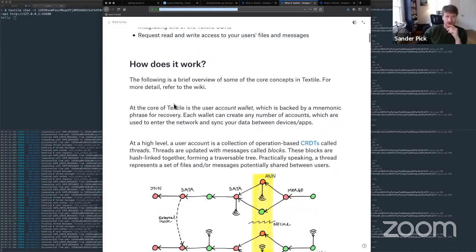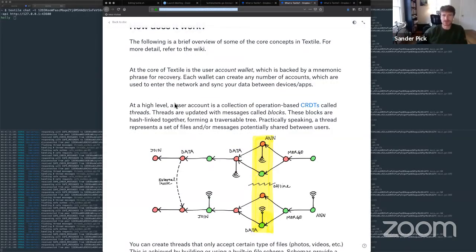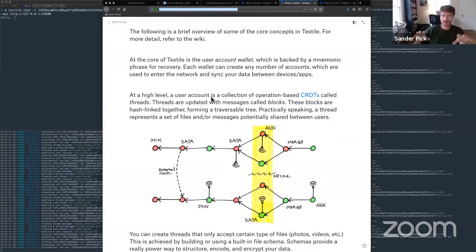So how does it work? At the core of Textile is what we think of as an account wallet. It's an HD wallet, inspired by Stellar's wallet, backed by a mnemonic phrase. You can generate any number of deterministic accounts in this wallet, and then you use each one of those to initialize a Textile node. That's how your data is synced between your different devices at a high level.